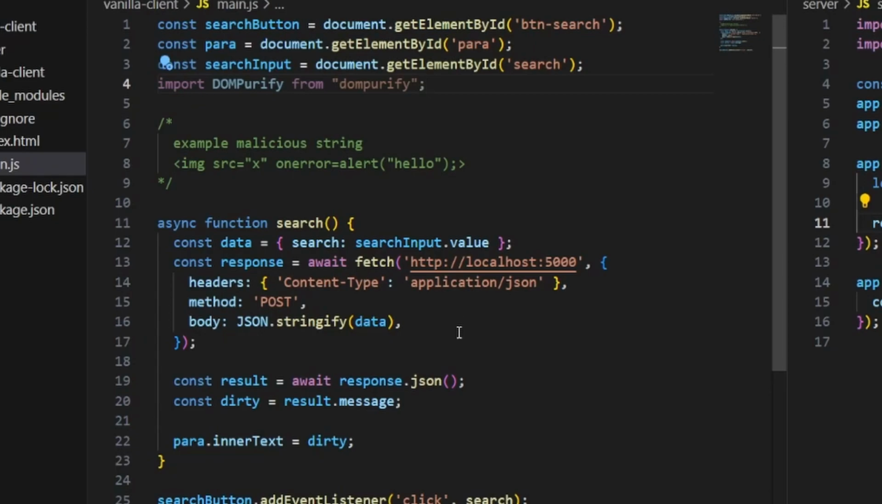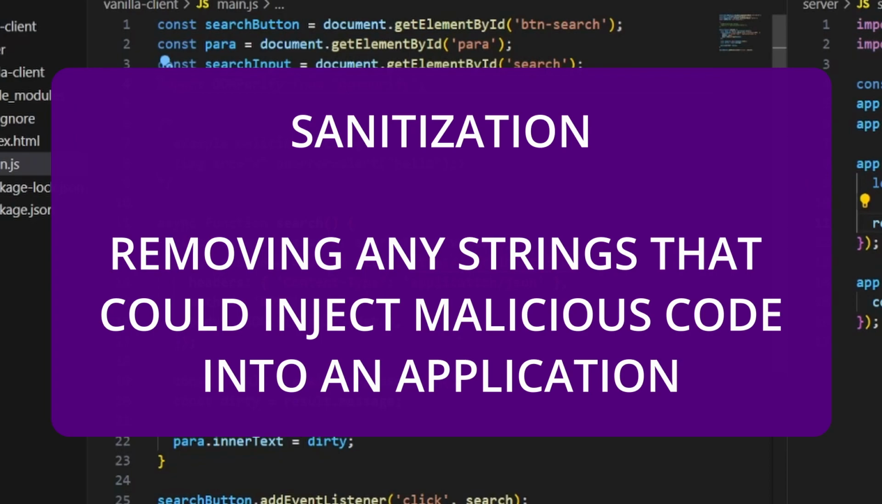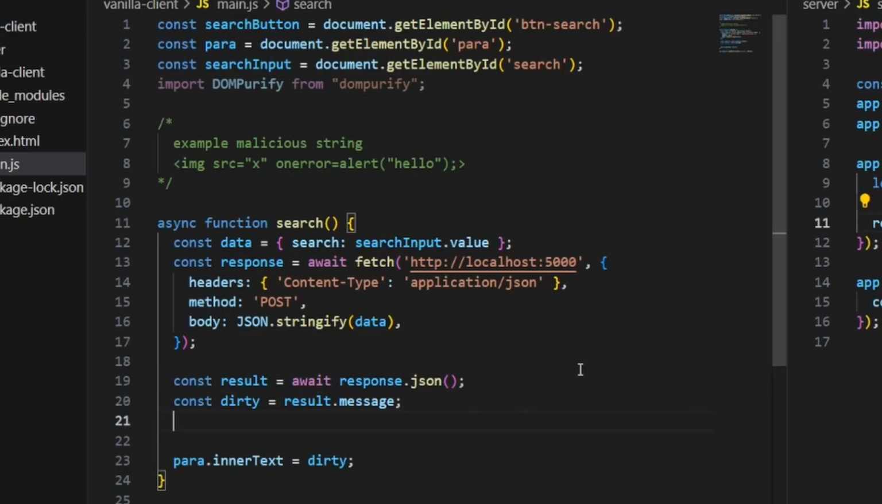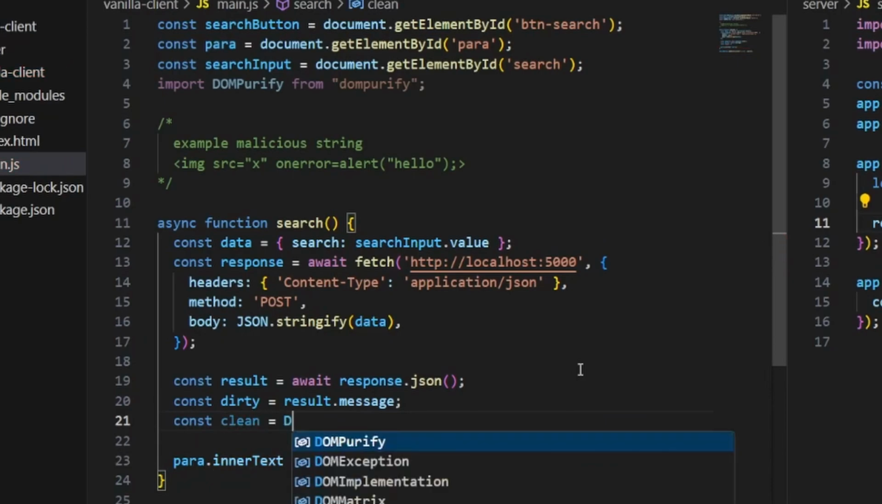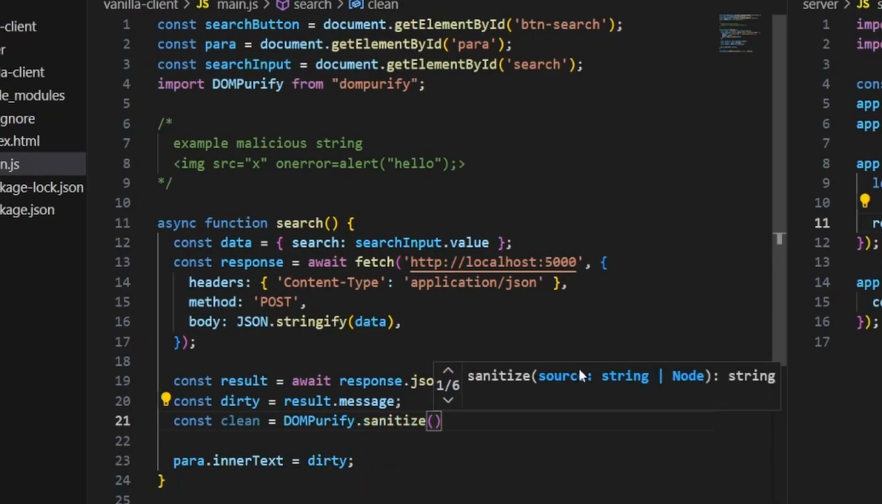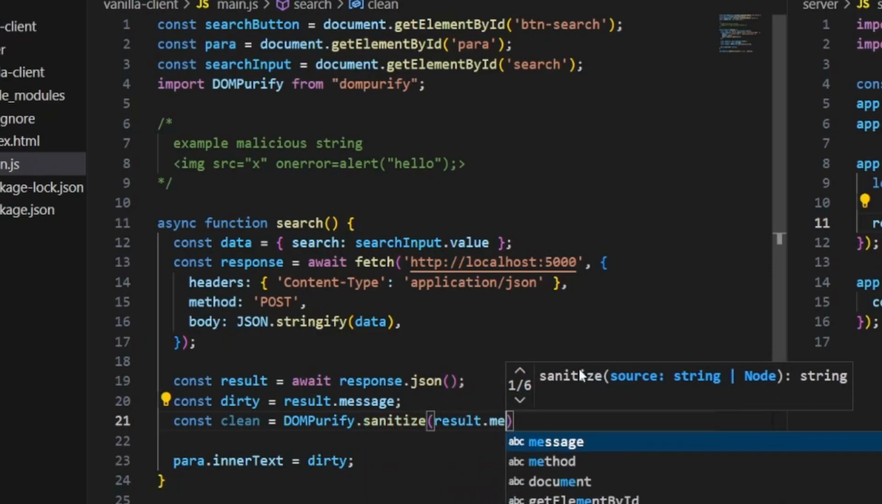And now to use it, there's a method we call sanitize. Sanitizing is just going to strip out a whole bunch of stuff that is deemed malicious and just clean everything up. I'll show you exactly what that does in just a moment. So I'm going to come down here, I'm going to create a new variable called clean. So we've got dirty and clean. Clean, and we're going to equal that to DOM Purify.sanitize, and then we're going to pass in our result.message.